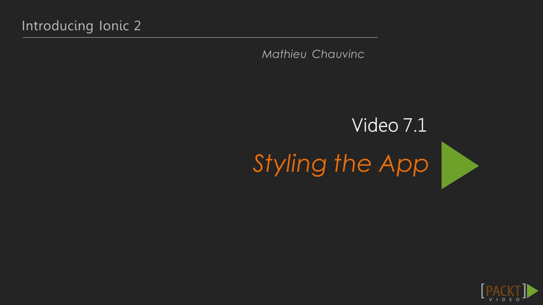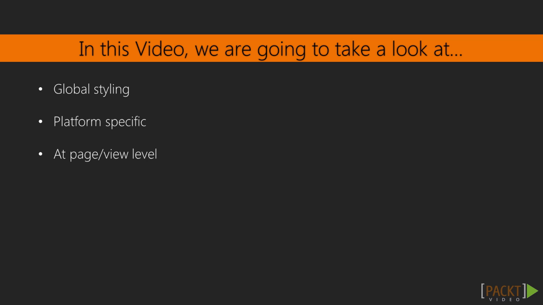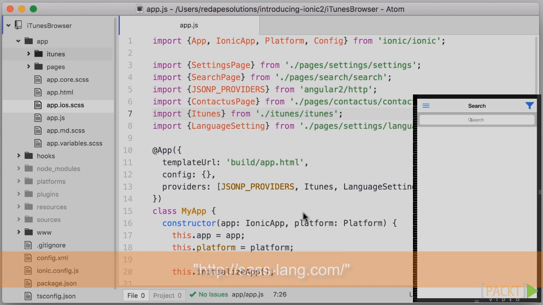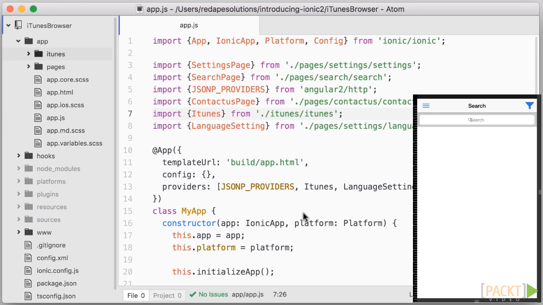The app looks nice, but it's rare that the default Ionic colors match your client's corporate colors. So let's look into theming globally, platform-specific, and view-specific. Ionic uses SASS SCSS files. SASS allows us to define variables, which can then be reused in other parts of the app.